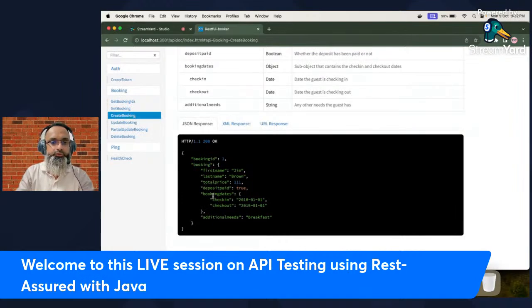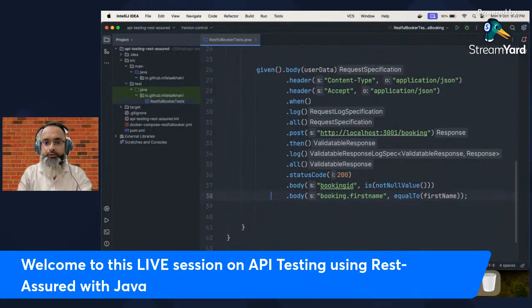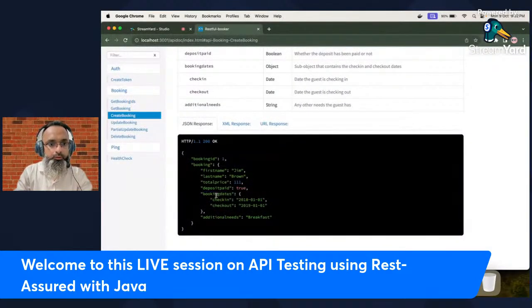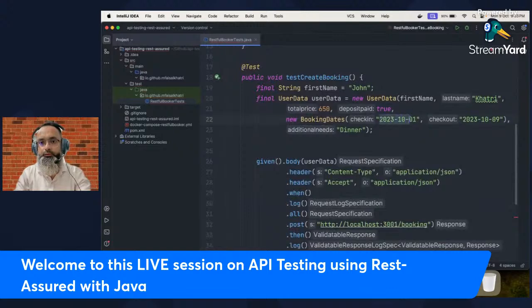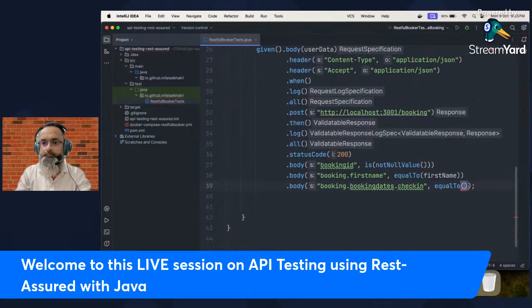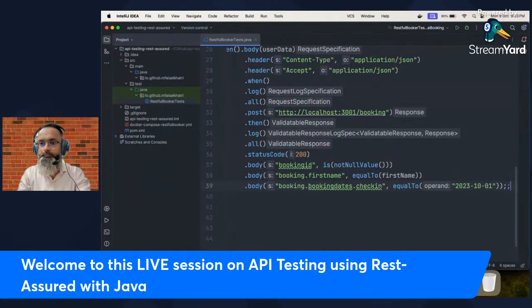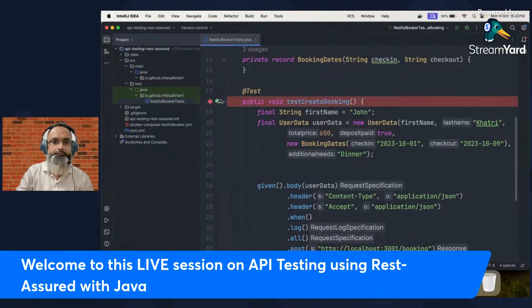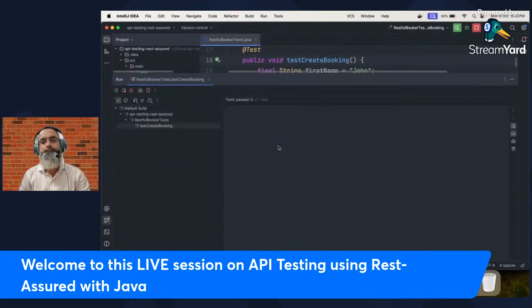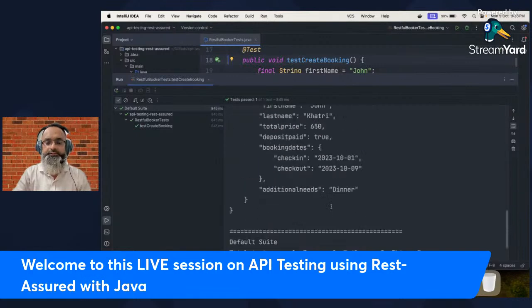Now for example, if you want to check the booking dates, the value would be again dot body, dot booking, dot booking dates, dot check-in, equal to, let's put in the same value, and run this again. And we can see the test getting passed.